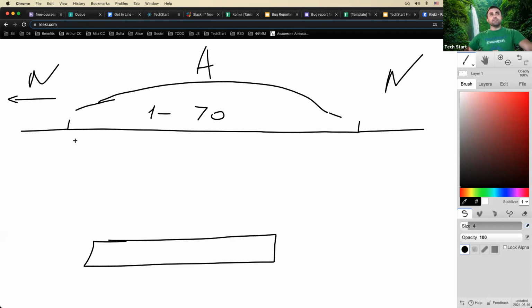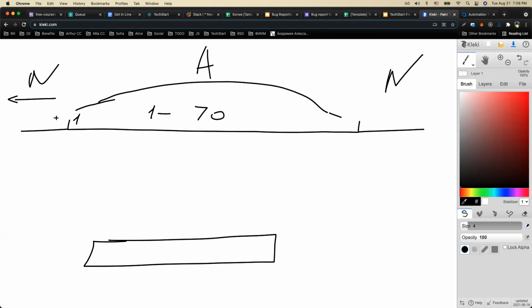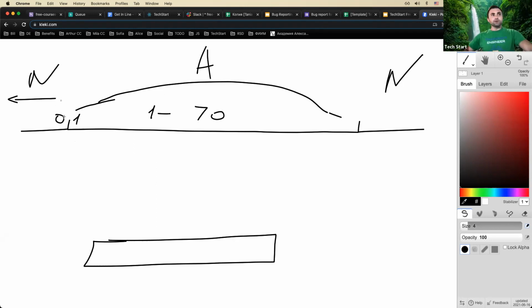So yes, this method is called boundary conditions. You test on boundaries. On the lower boundary, you have 1 and 0: 0 is the first value that is not accepted, and 1 is accepted. And on the upper boundary, you have 70, which is accepted, and 71, which is not. That's correct. So actually you have 4 test cases.